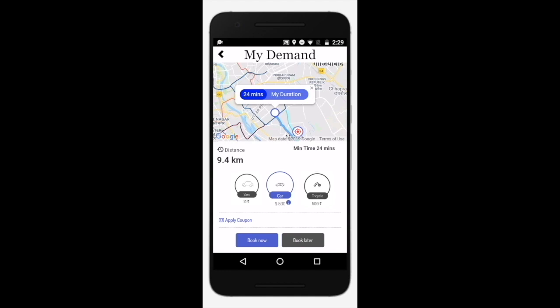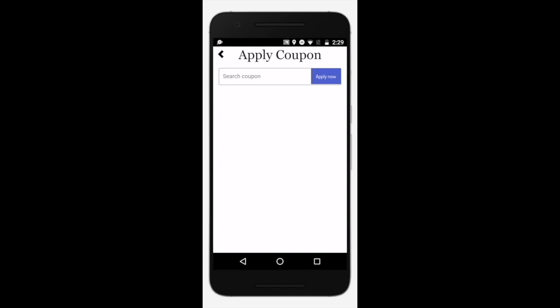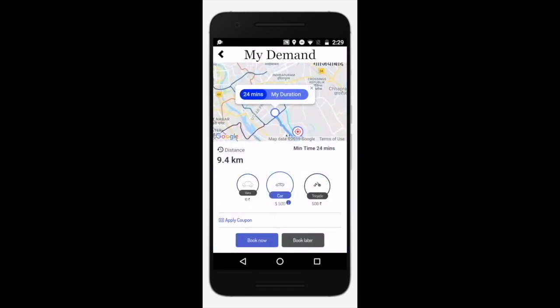If you have a discount, tap Apply Coupon. Now, enter the coupon code and tap Apply Now. Once you are finished, you can choose to book it for now or for later. Here, we will be booking it for now. Tap Book Now.